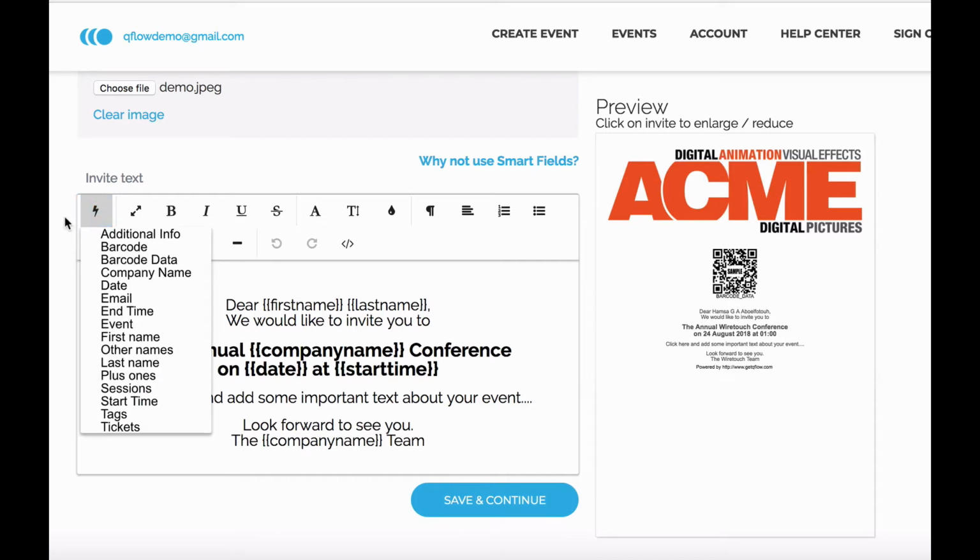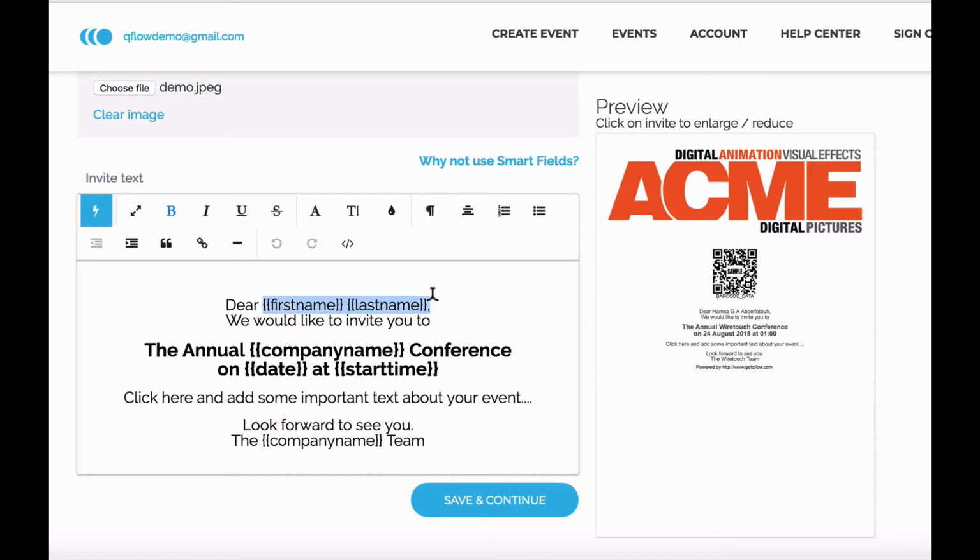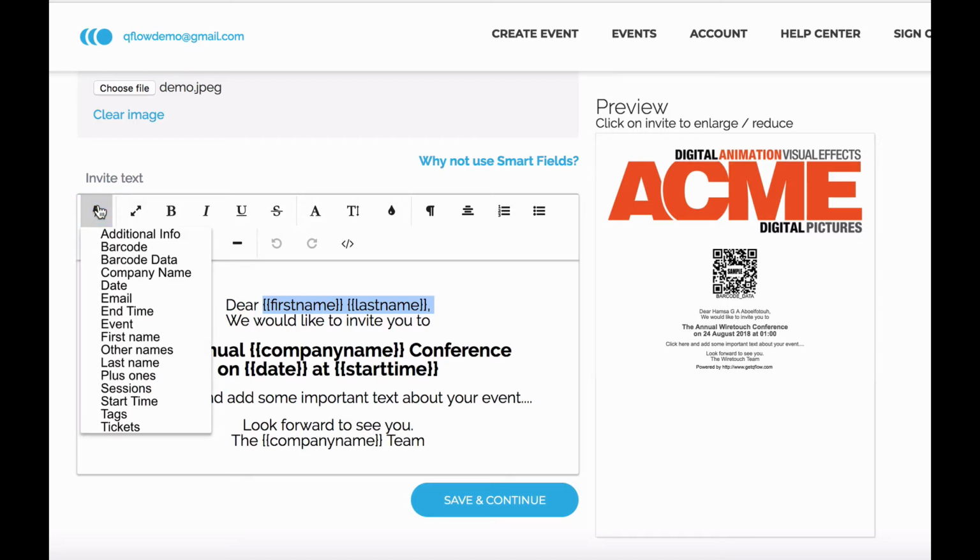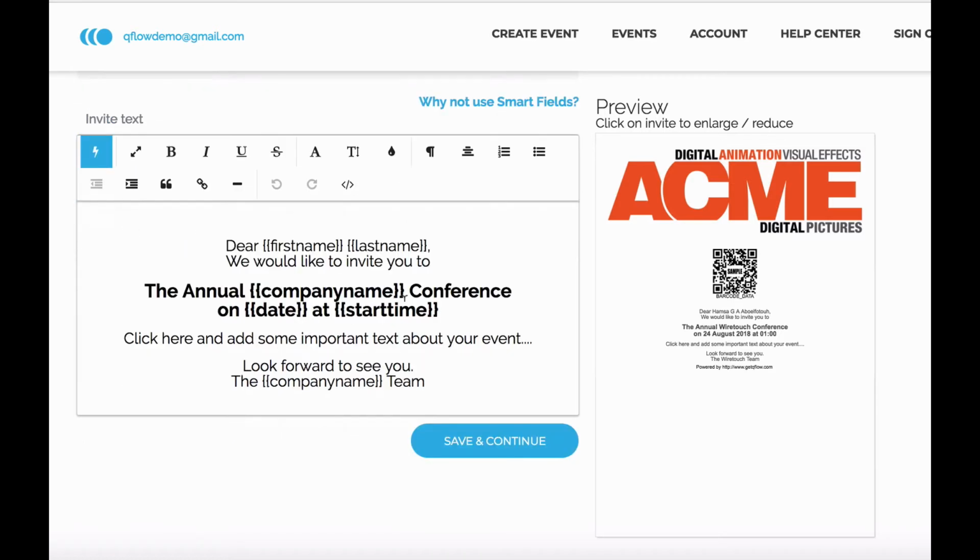Qflow has a concept called Smart Fields, which allow you to bring in guest-specific information onto your invite. You'll notice first name and last name are already there. By clicking the lightning icon, it shows you many more smart fields. Let's select the tags one.